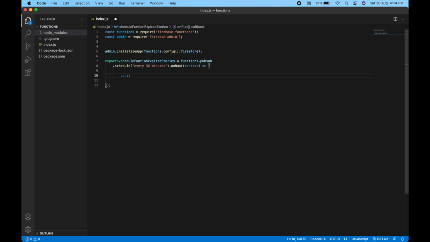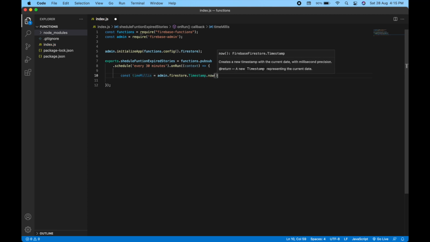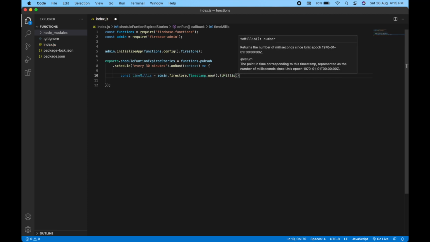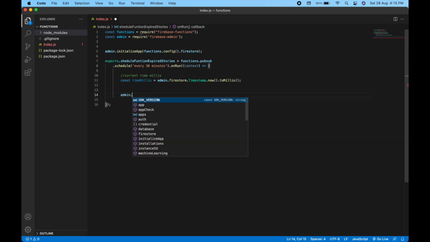Constant time millis, which is current time millis, equal admin dot firestore dot timestamp dot now dot toMillis, and here admin dot firestore dot.